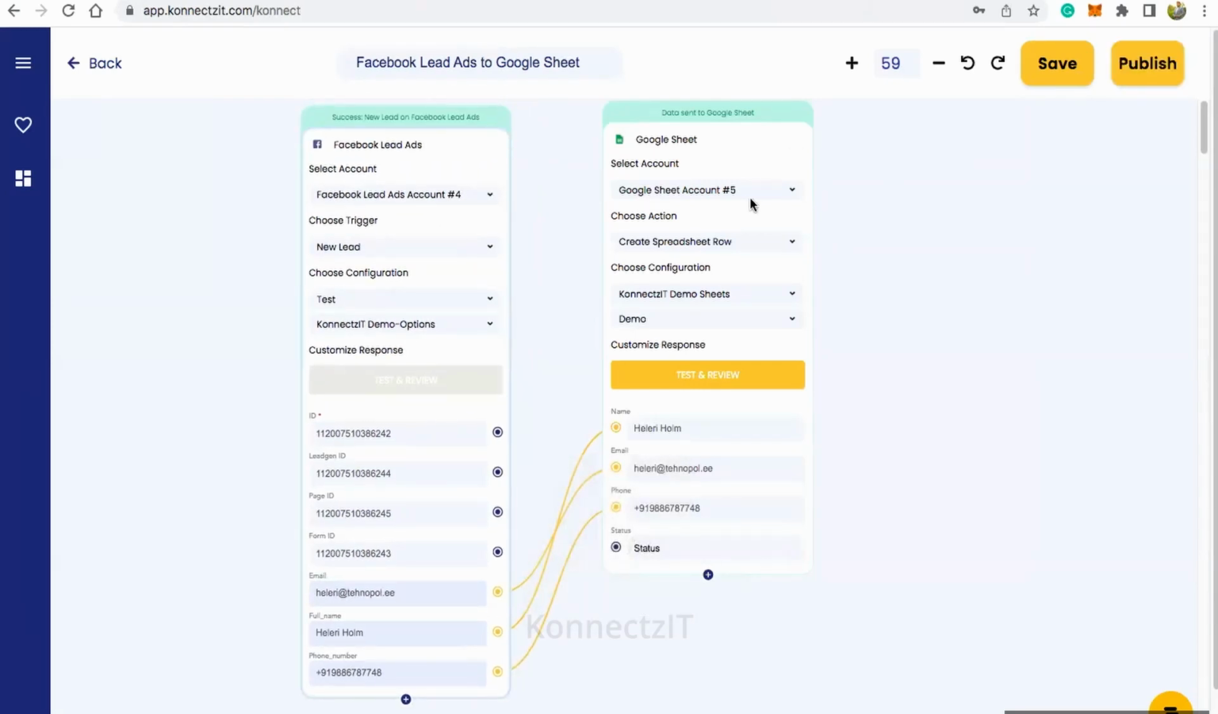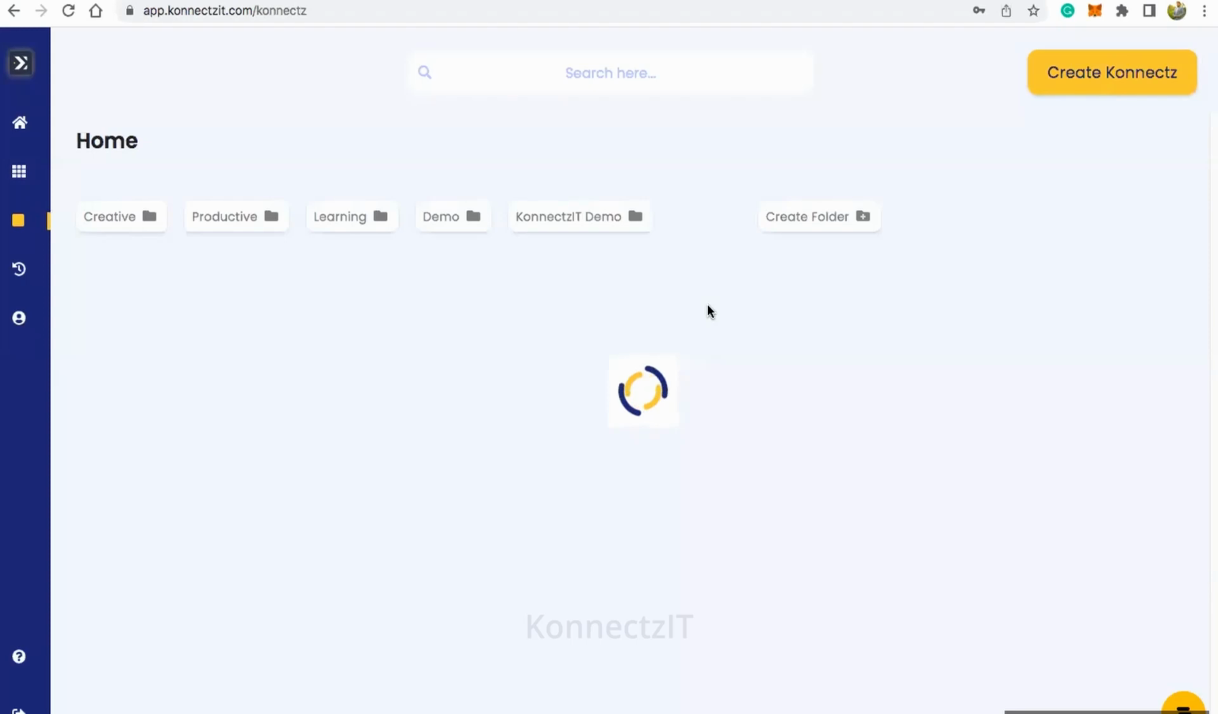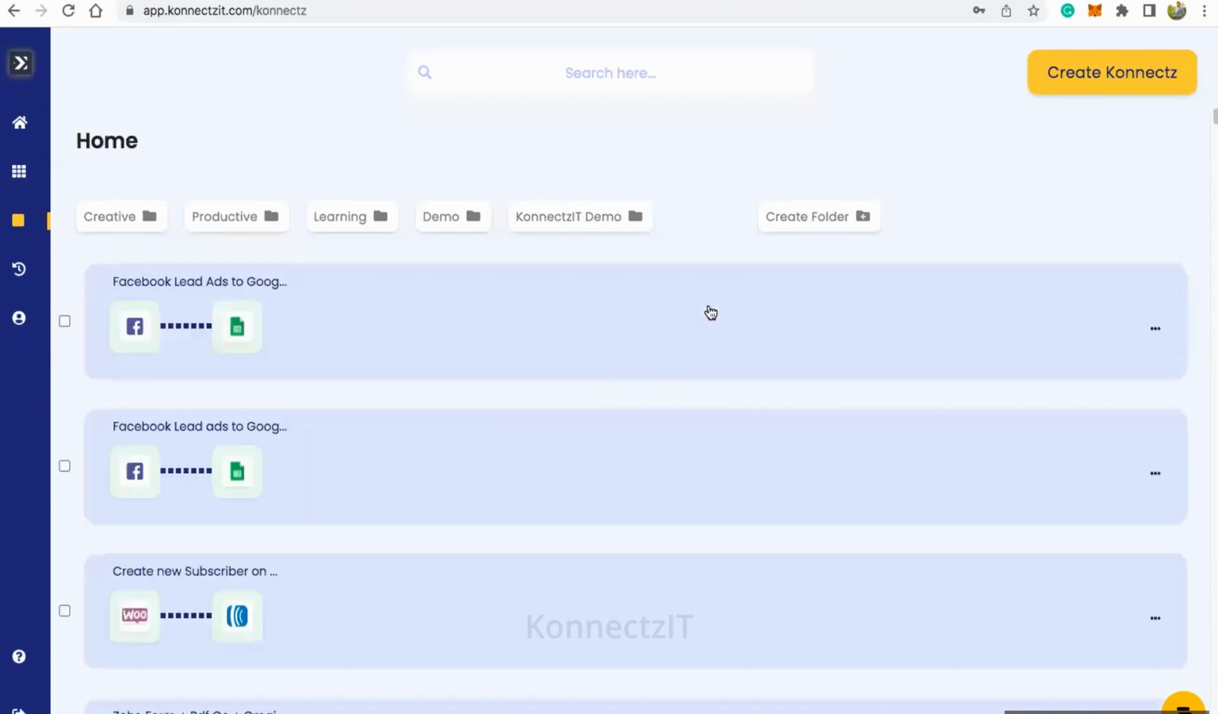Now I will go ahead and publish my connect. Hope this is easy peasy, and anybody who has less experience or no code experience can build a workflow within minutes. Starting from a simple application like this to a complex application, you can build the workflows within a minute. Now let's go ahead and test this connect.